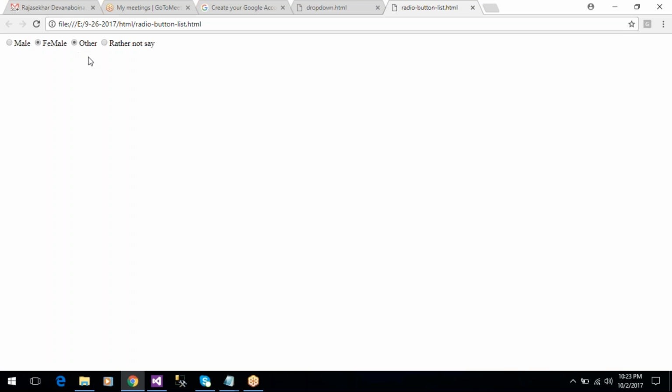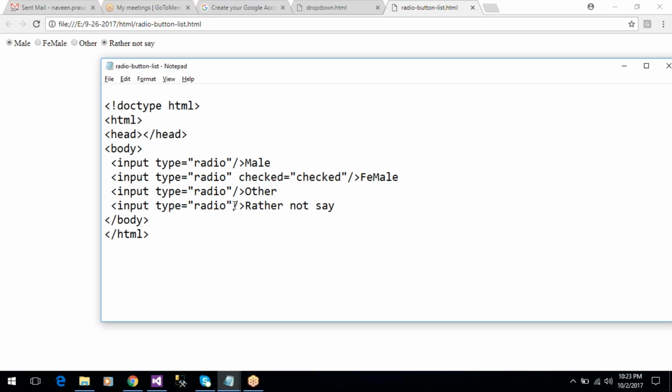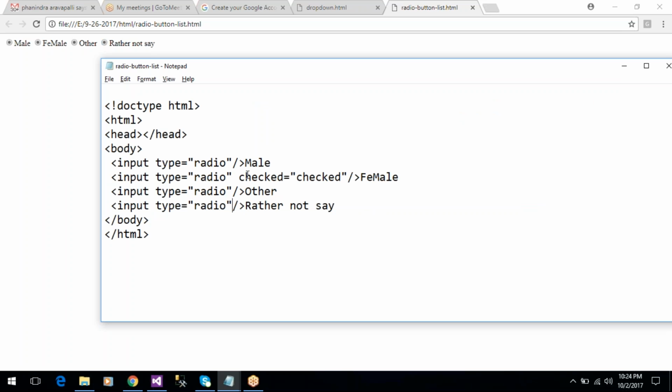So these two are one list and these two are one list. Or if you want to use them individually, you can remove this name attribute for all. Now all are selected. If you want to work with a group, this is like a group name. Name is the group name for the whole list of options.